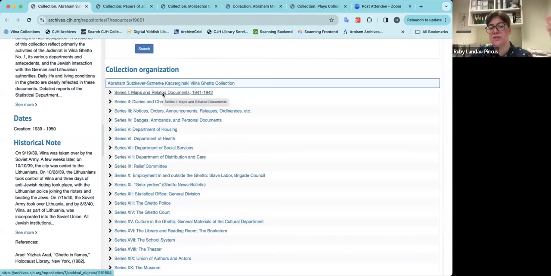So we have maps and related documents, for example, diaries and chronicles, notices, orders, announcements, releases, ordinances, etc. So you can see when you're looking at this pretty clearly how these are split up. Often this will be described next to where it says series right here. There are, I believe, a few collections where it doesn't make it as clear, but generally you can figure out what the organization is by going into the series and looking at what the files are themselves.